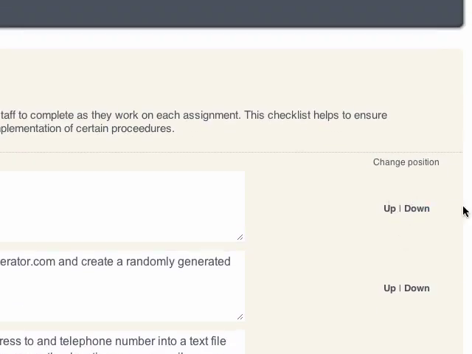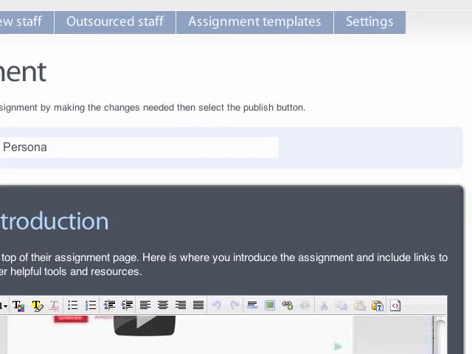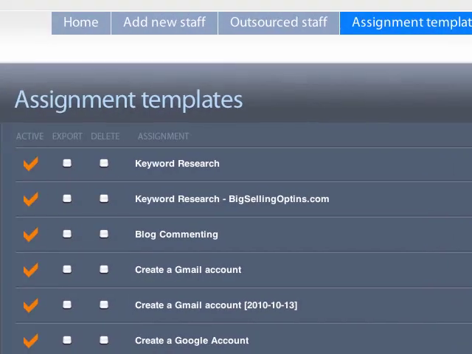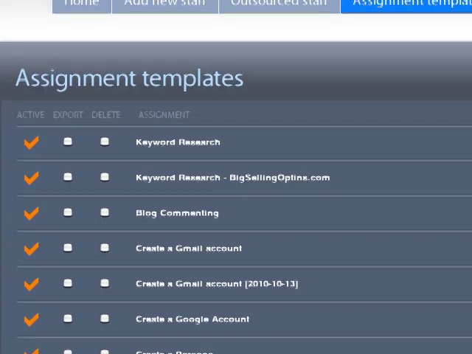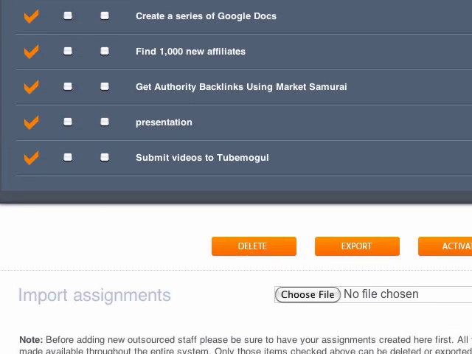You've got controls here to move the steps up and down, so you're not stuck with what you have. You can do whatever you want there. It's very flexible. And then we move on to the assignment templates. Again, I just want to show you one other really powerful feature that we have here, and that is that we can actually export these assignment templates. So we can export them as a single file which can then be imported into other installations of OutVeo, and this is a very powerful feature because of what you can do with it.